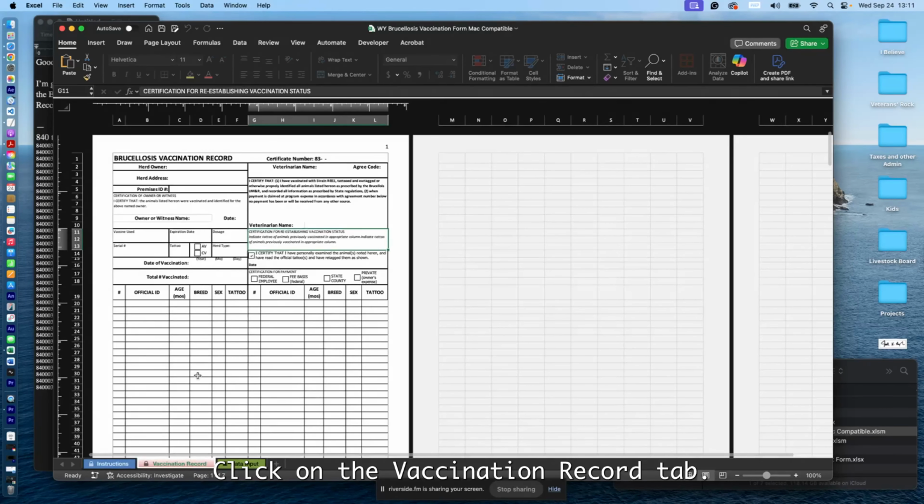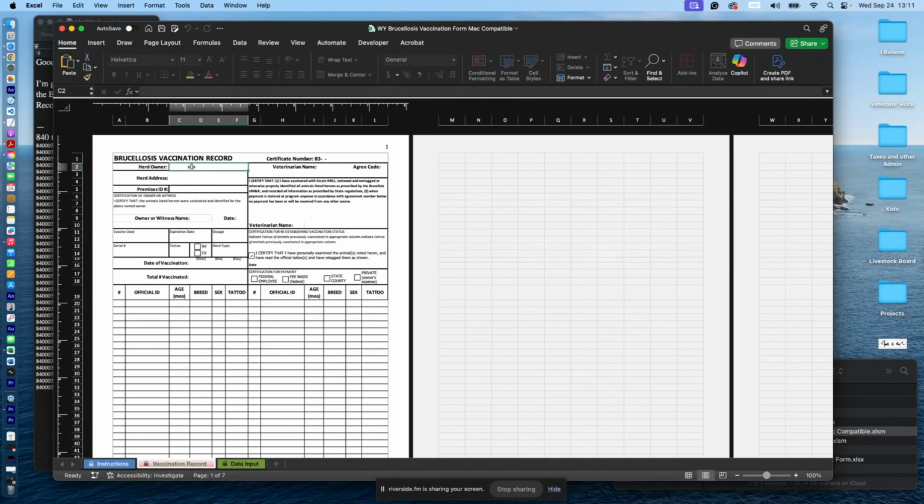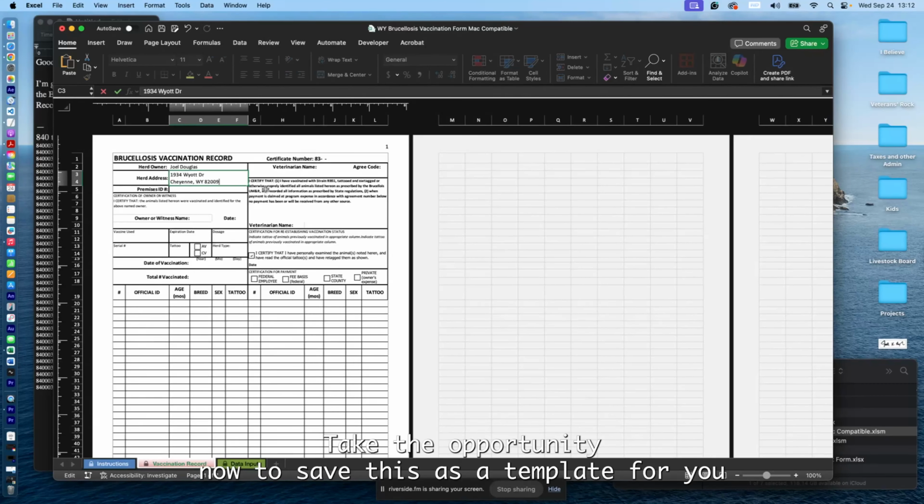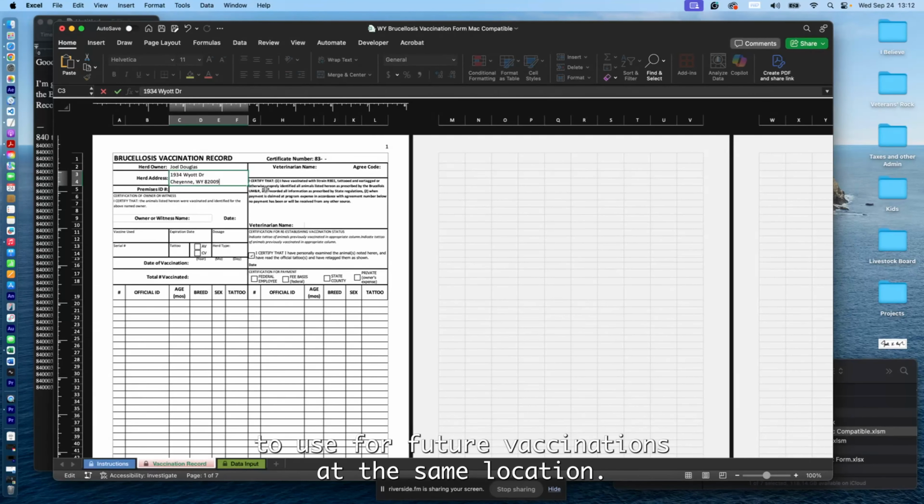Click on the Vaccination Record tab. Complete the top portion of the form. This means herd owner, address, physical address, not a P.O. box. Take the opportunity now to save this as a template for you to use for future vaccinations at the same location.